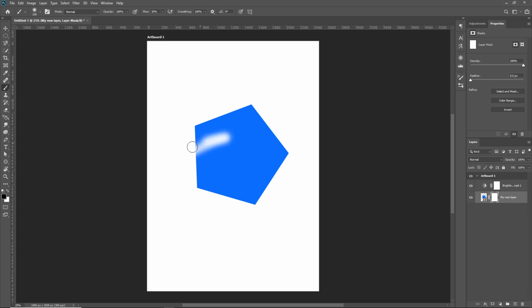See, it's wiping off some places and showing me the other places. In other words, I'm revealing the mask right here. So once I reveal the mask here, it kind of covers this part of the image that I'm painting over because I'm revealing the mask here. So that is basically how layer masks work.